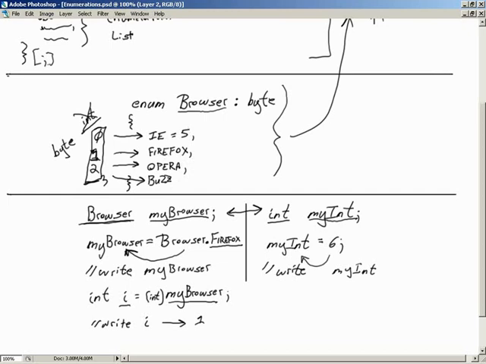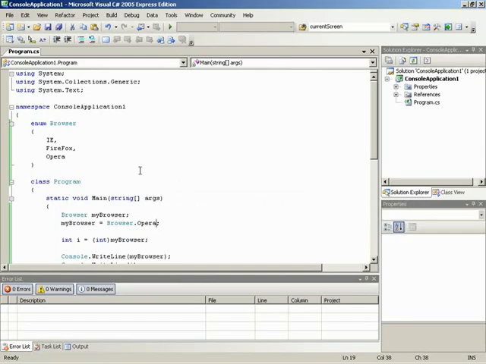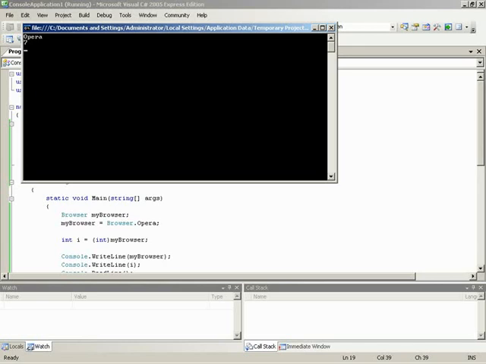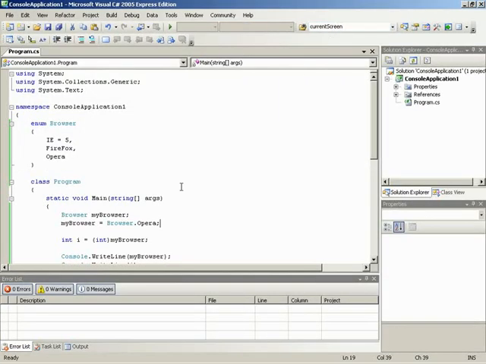Go ahead and jump back over into Visual Studio, and let's set IE equal to 5. All right, IE equals 5. Everything else is left as it was. So again, IE is 5, Firefox would be 6, Opera would be 7. So if you run it, we should see Opera and 7 now. Ooh, Opera and 7. So we do have the ability to come in here and control this number ourselves.